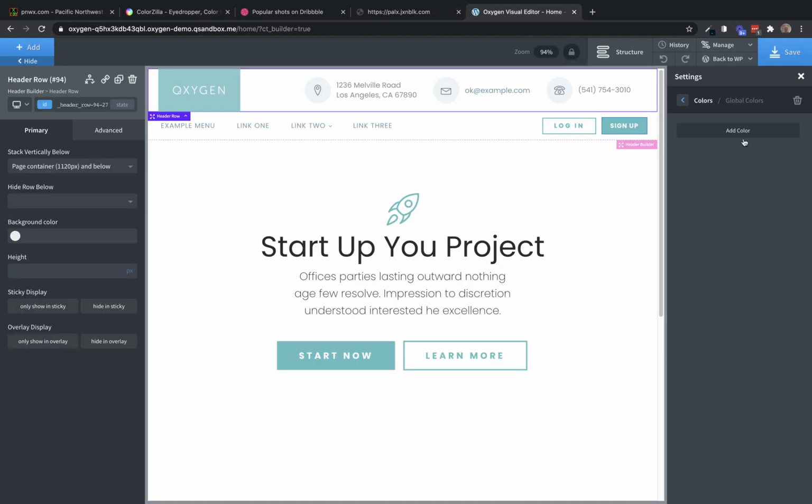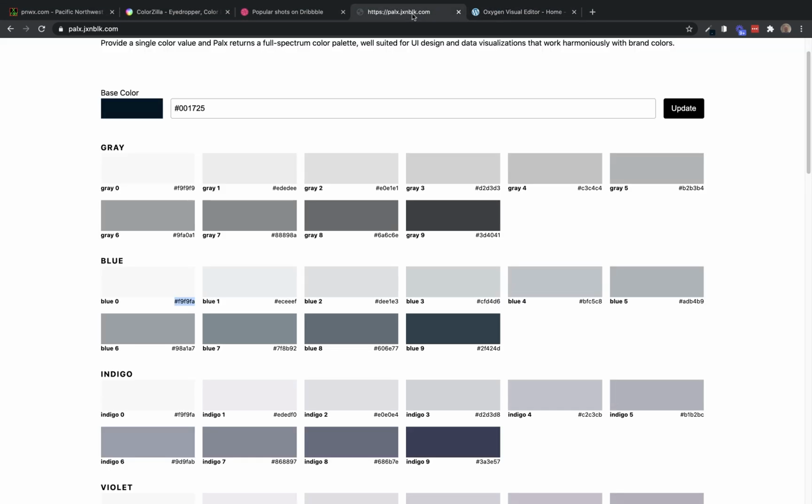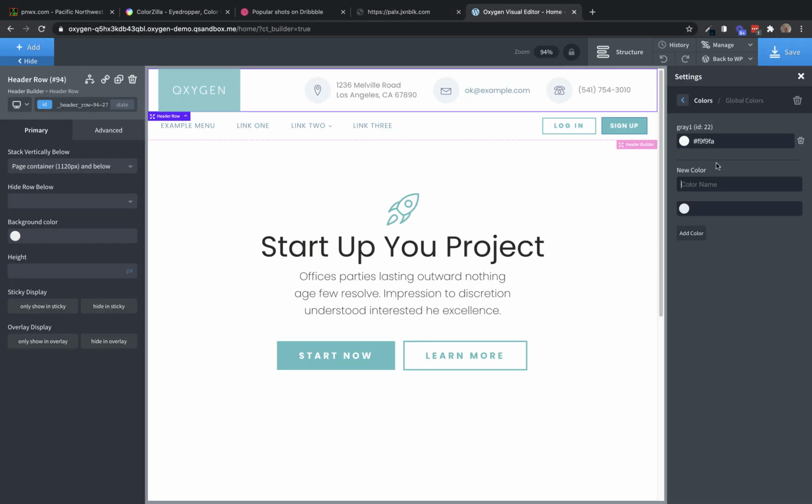And let's add that in and we'll call it gray one. I usually just label my grays 1 through 9 or however many shades I have to keep it simple and easy to recognize the colors. And I'm going to grab this gray 2.